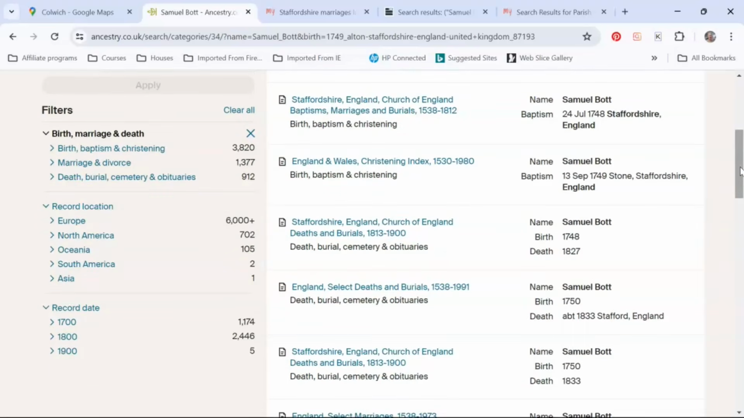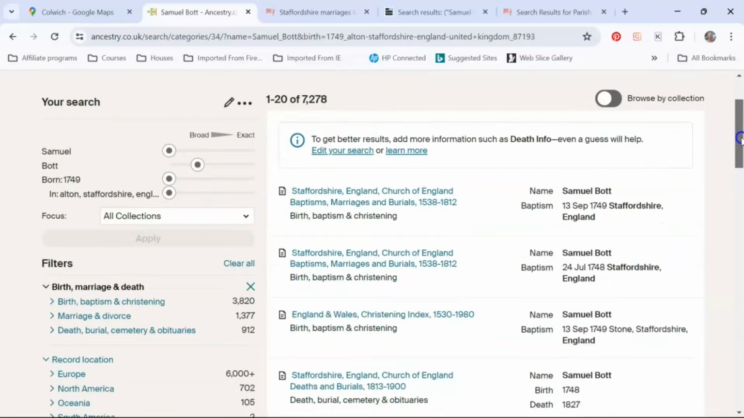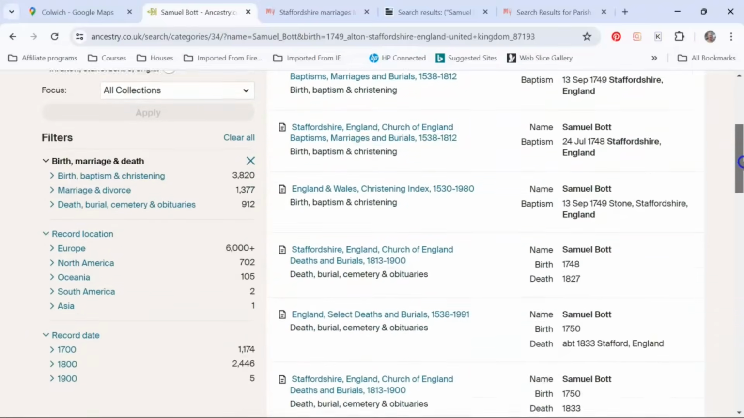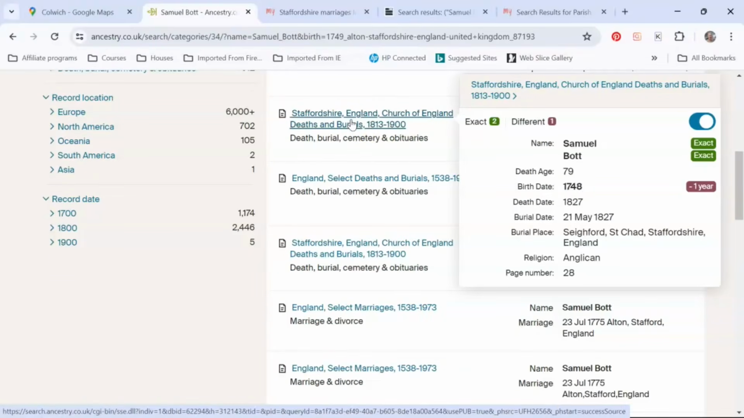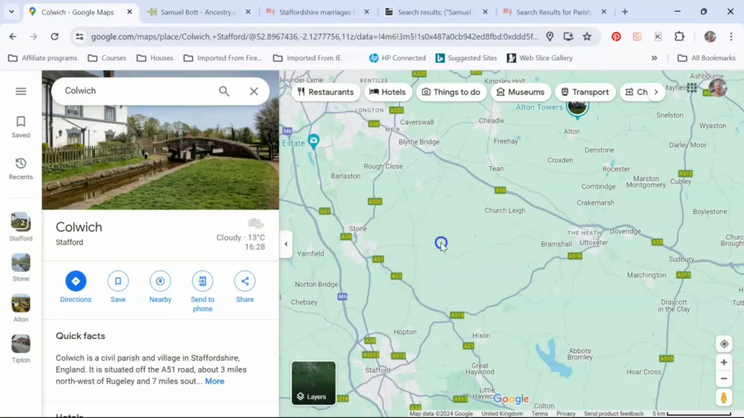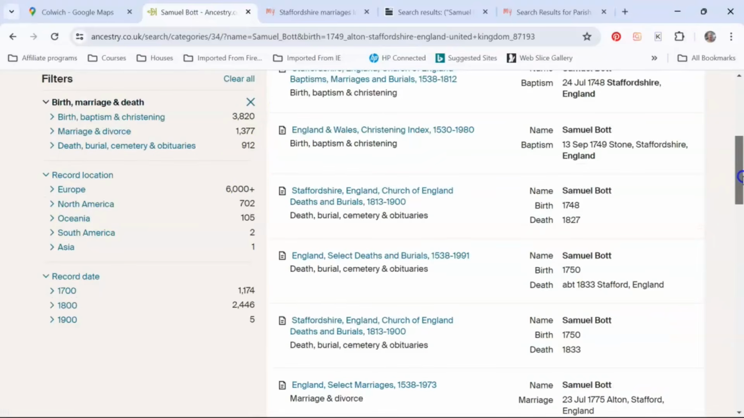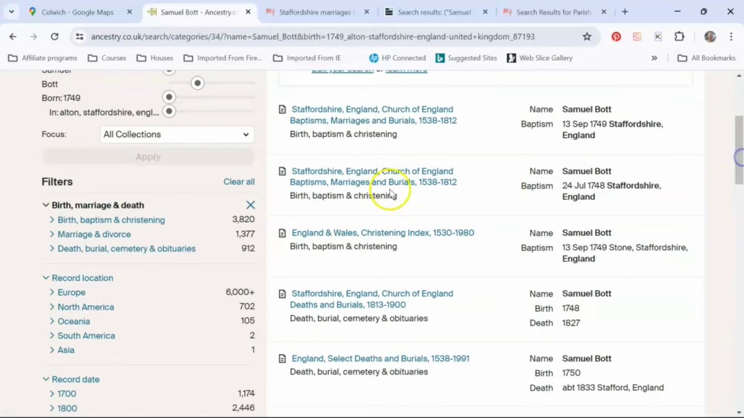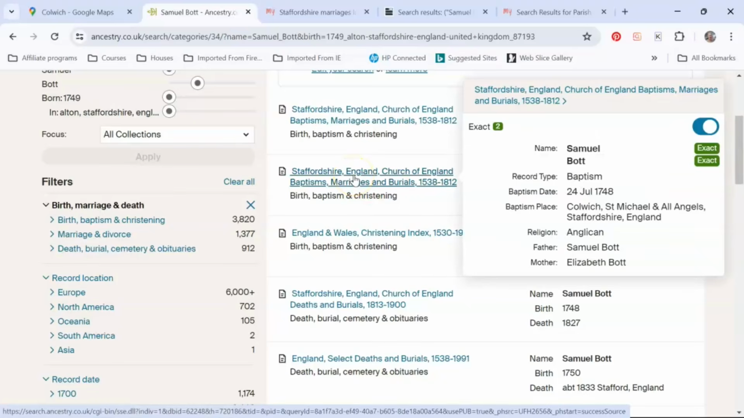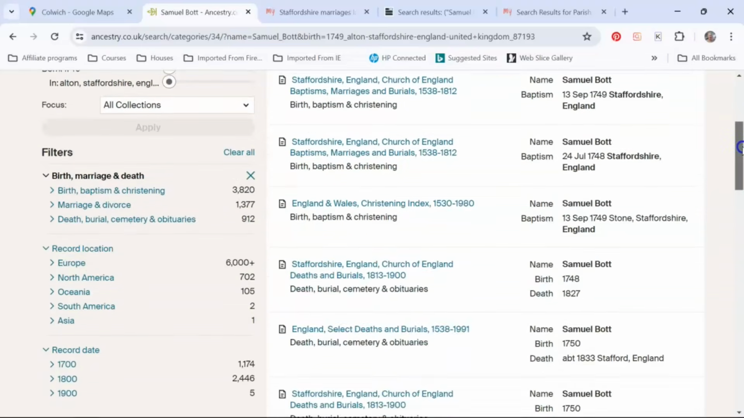So again, I am not so sure. And it's very interesting here, because I'm looking at the whole range of parish registers. We've got some burials down here. This burial here, the age gives a birth date of 1748, and this is at Seaford. Seaford is very close to Colwich. So that 1827 burial at Seaford looks very much like that Colwich Samuel. So I do not think that is my ancestor either.